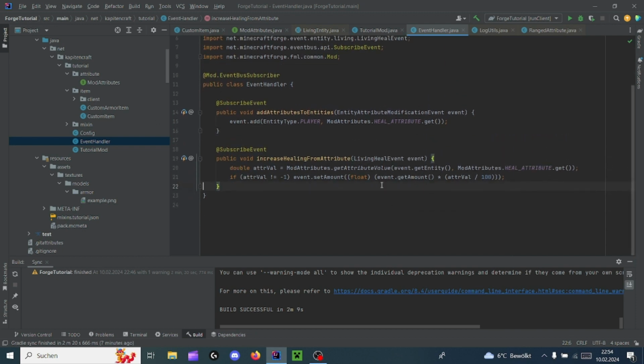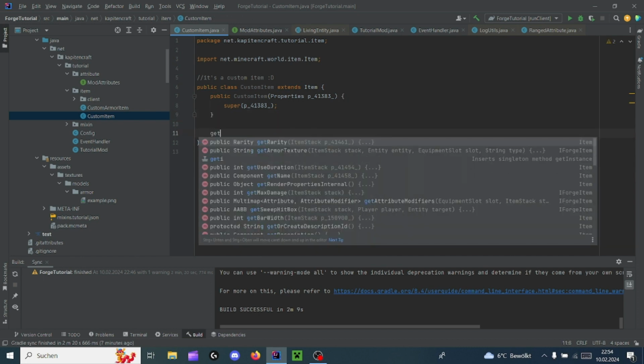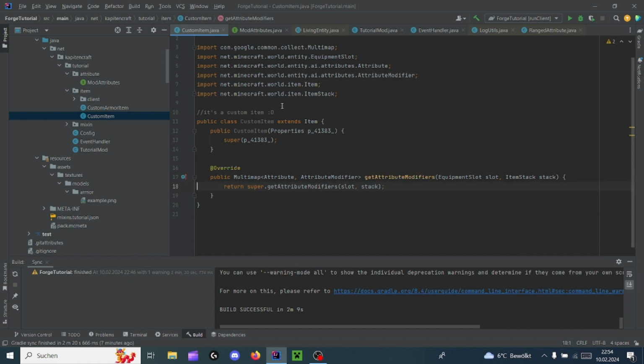Next, we want to talk about how to add a custom attribute modifier to an item. I have an item pre-made. So what you want to do is getAttributeModifiers. This is what you want. getAttributeModifiers returns a Multimap of an Attribute and AttributeModifier. It gets a slot and a stack. So you are now able to add new modifiers to it.